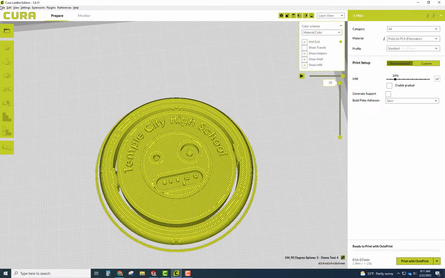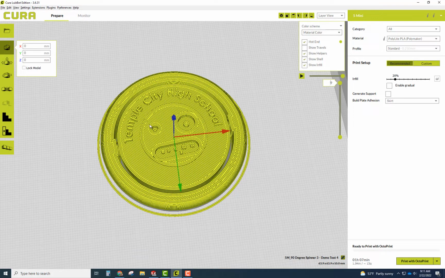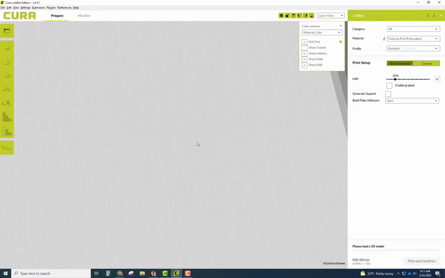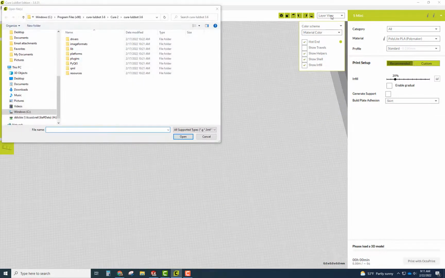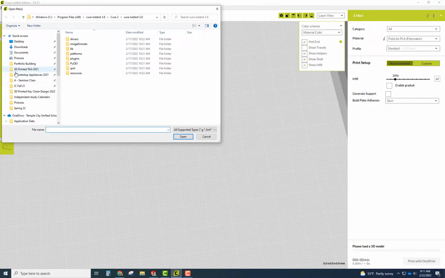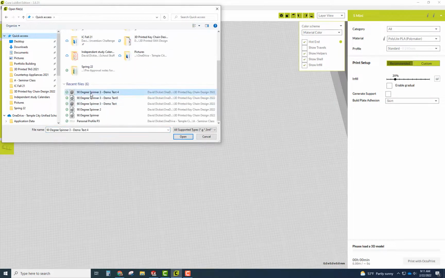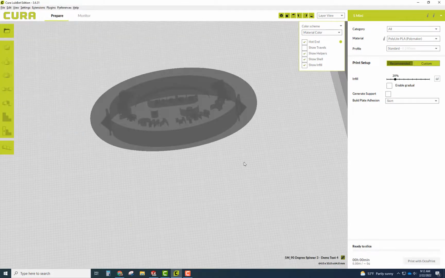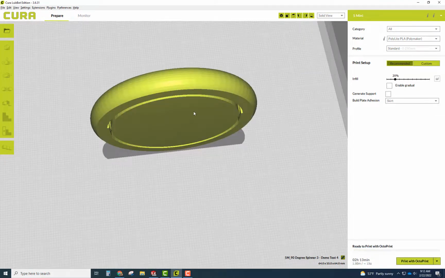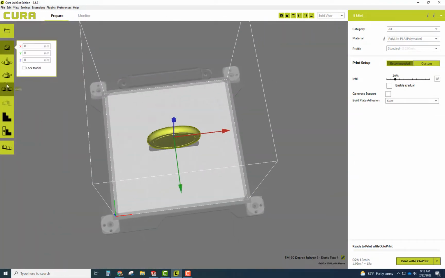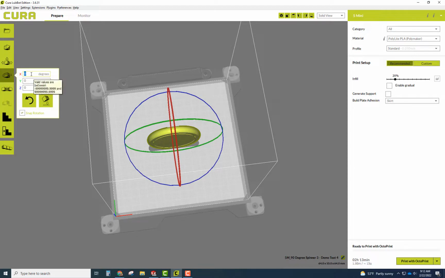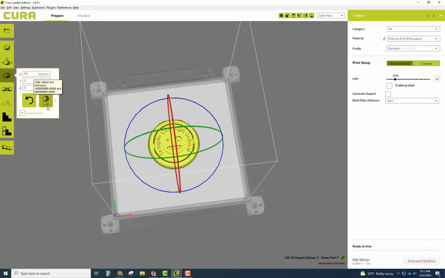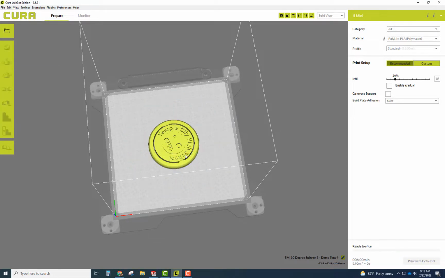I'll go back to CURA and click on this, push delete to delete this one, and then input that file again. There it is. I'm going to go to solid view again to see it. I'm going to click on it, type in 90, enter, and that rotates it flat. Click on lay flat to make sure it's flat and we're ready to go.